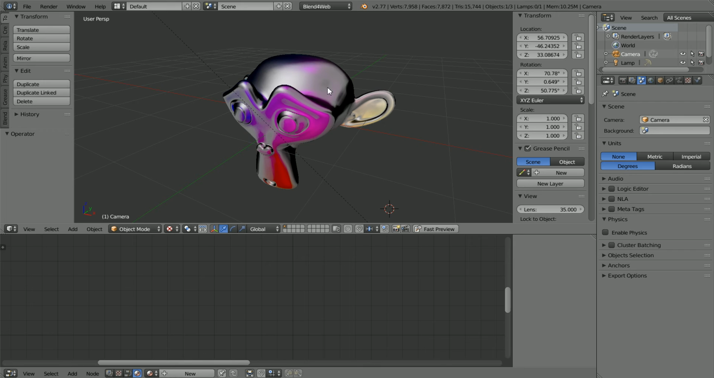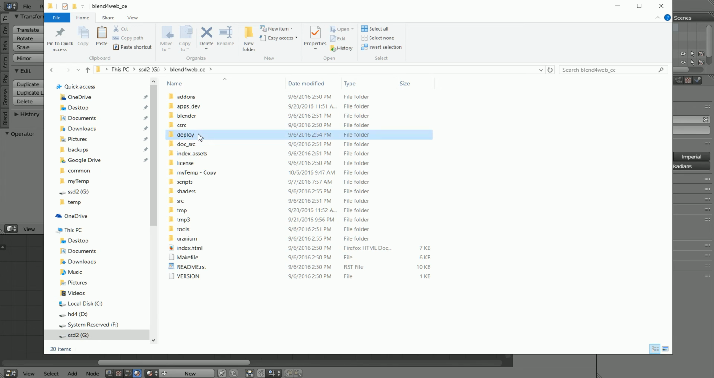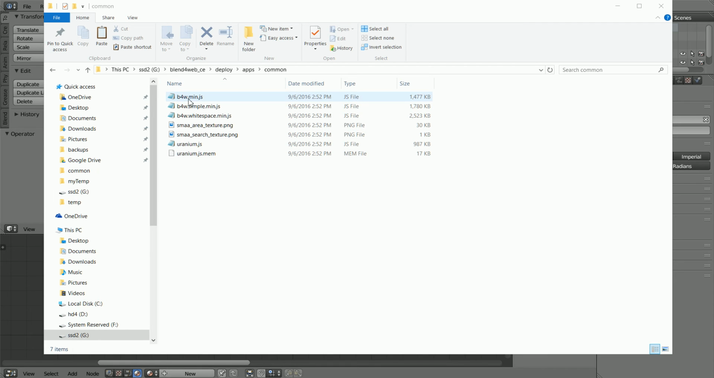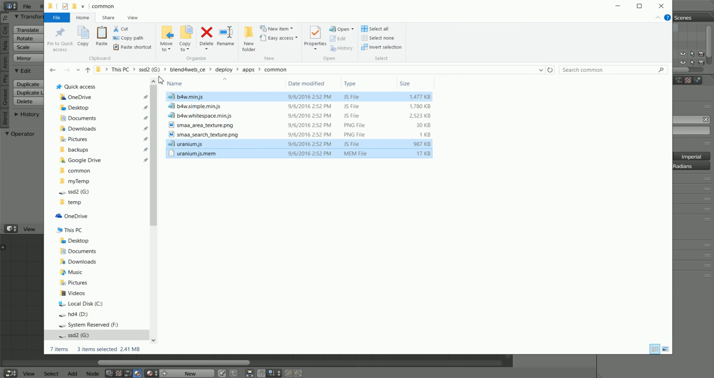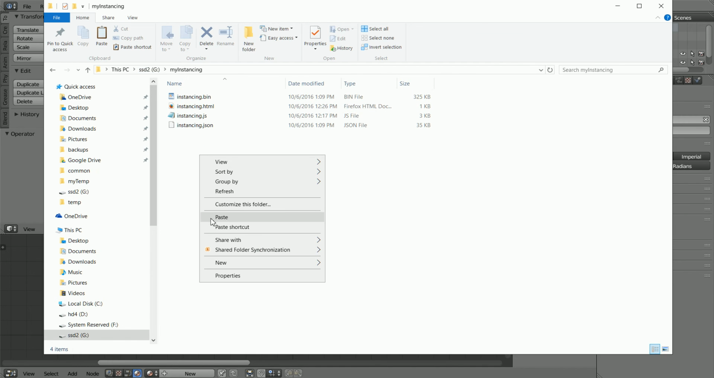Now that we have the 3D scene exported in the JSON format, finally we need the common library files. Go into the SDK folder, deploy folder, apps, common, select the Blend4web API library, hold down the control key and select both uranium files, right click, copy, go to the My Instancing folder, right click and paste.